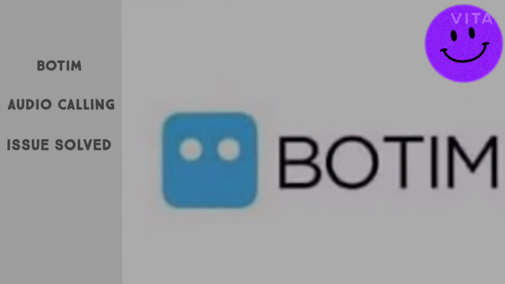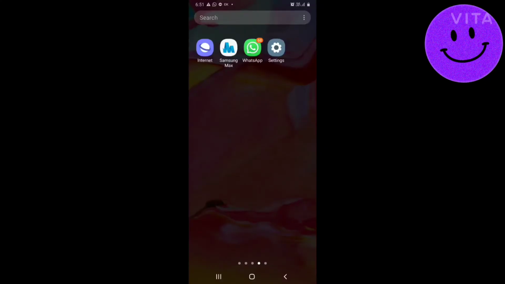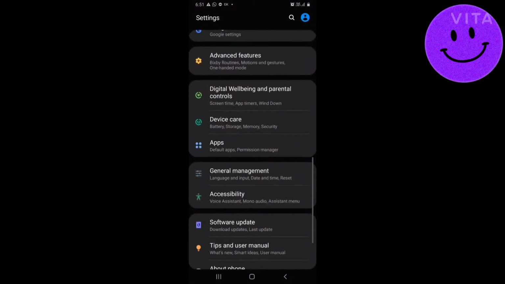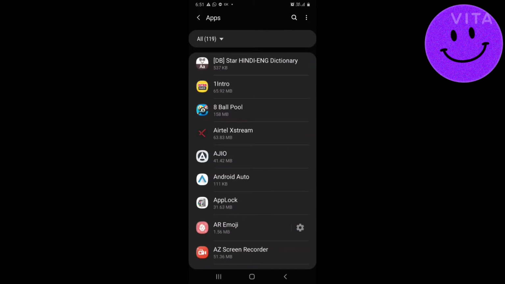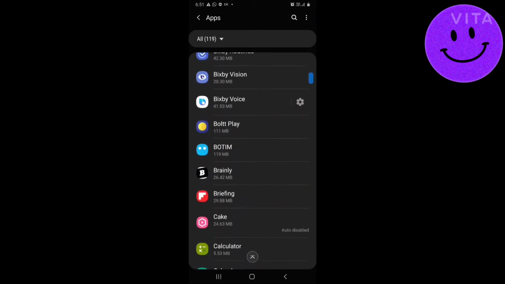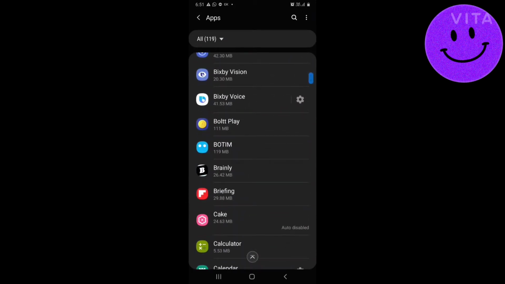Today I'm gonna show you how to resolve BOTIM audio calling issue. So let me directly take you to my mobile screen. Okay, so here we are. You can see under this settings. So we'll click on the settings, we'll scroll it down, and here apps is written. So we'll click on the apps, then further we'll scroll it down, BOTIM. So we'll click on the BOTIM.